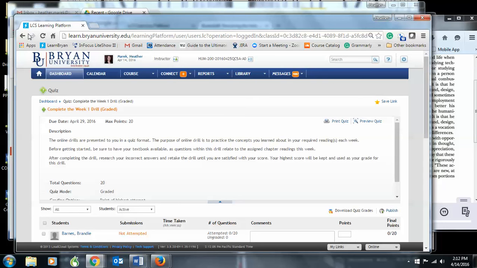Plus the drills are designed to be taken more than once and to be used as if we were going over the material in class together. So having this companionship with the book makes it more like that class exploration experience.